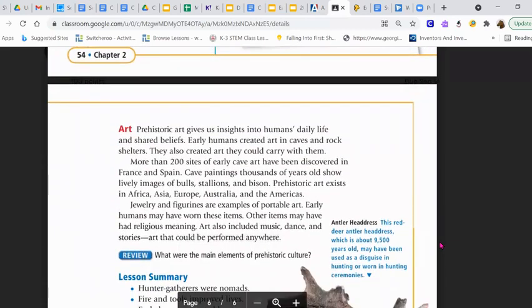Art. Prehistoric art gives us an insight into humans' daily life and shared beliefs. Early humans created art in caves and rock shelters. They also created art that they could carry with them. More than 200 sites of early cave art have been discovered in France and Spain. Cave paintings, thousands of years old, show lively images of bulls, stallions, and bison. Prehistoric art exists in Africa, Asia, Europe, Australia, and the Americas.